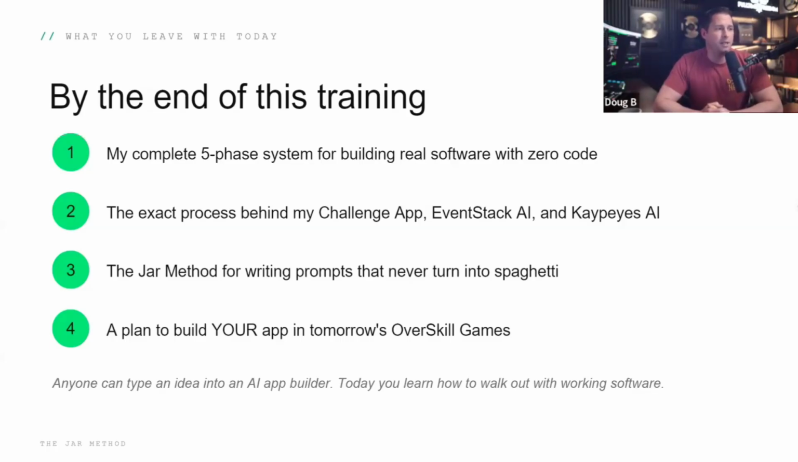And number four is a plan to build your own app if you're joining us in the OverSkill Games. By the way, who already knows they're in the games, OverSkill Games?